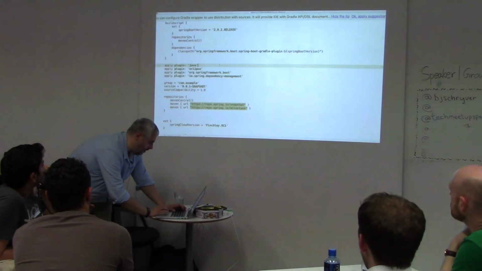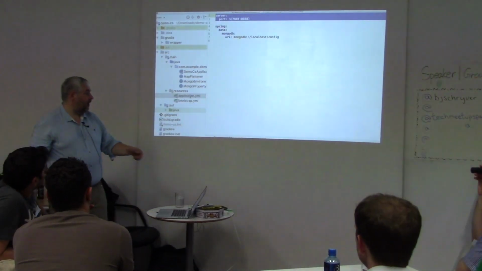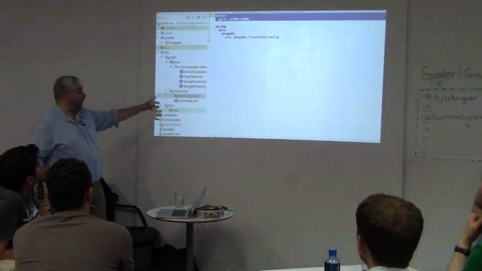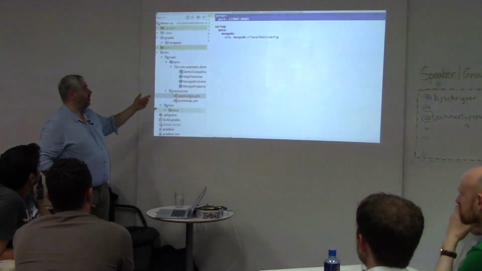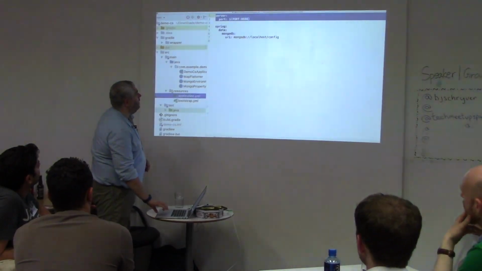I'm in the right project now. Command 1, there we go. So there's the application. You can configure this with YAML or a traditional properties file. I've configured it with YAML. I just like YAML.